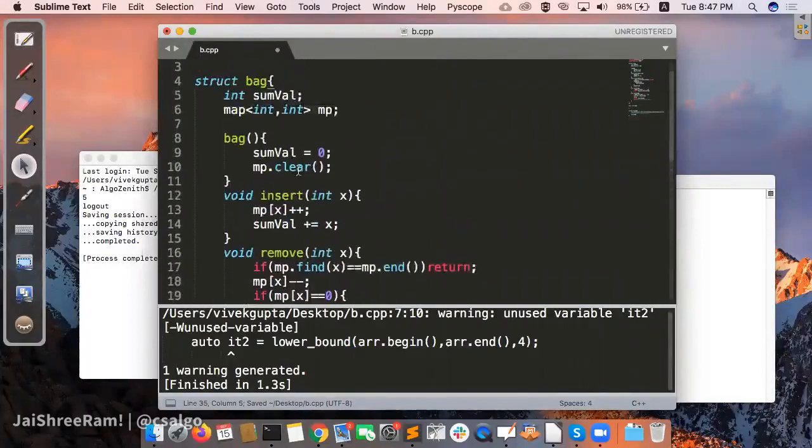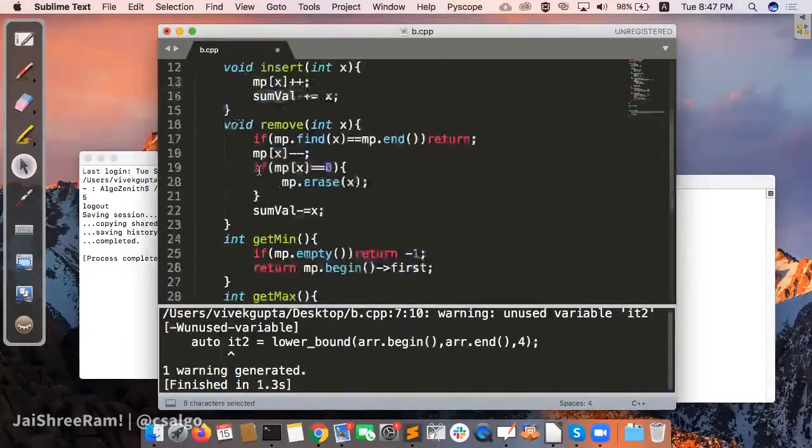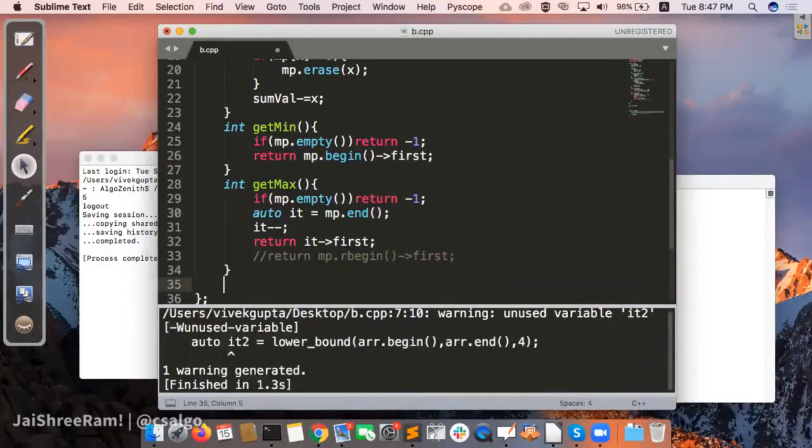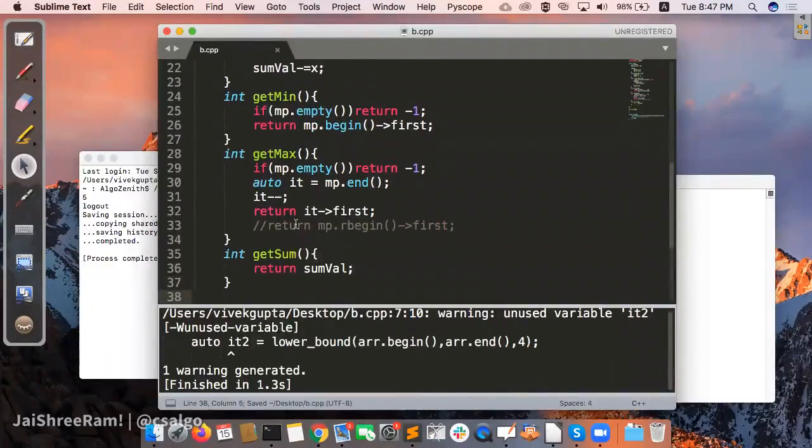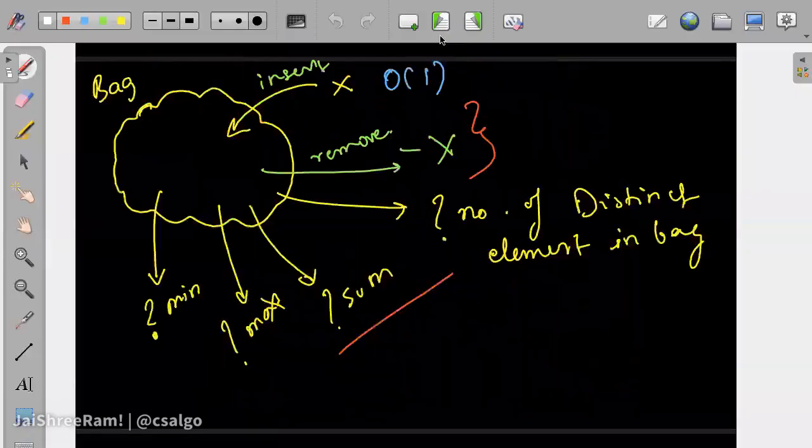Get sum is very trivial. You return this variable. That's it. Distinct element is just size. I'm not writing that. You can just return mp.size. Let's try to support one more operation.